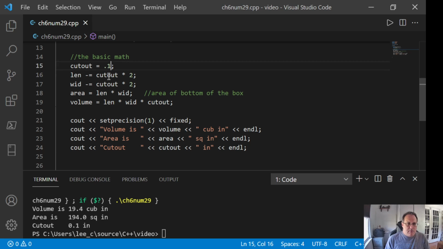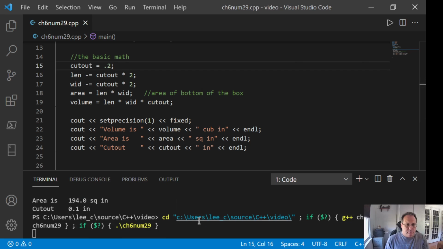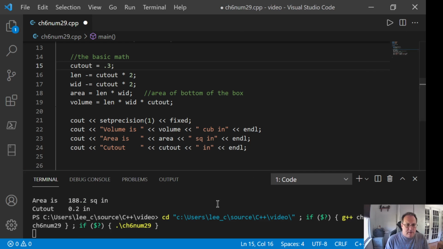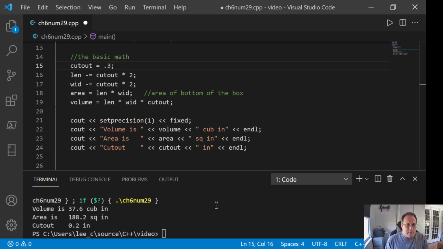I do it again now. Instead of 0.1, let's try 0.2. Run it. Volume is 37.3. See how it's getting bigger. Run it. Wow. Okay, so we're getting a little bit bigger as we go up.